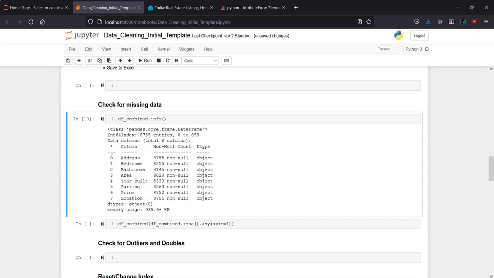Sorry, 8. We start from index number 0. 1, 2, 3, 4, 5, 6, 7, 8. Makes sense. And you see here, for example, that the address column has 8,755 non-null rows. So this number is exactly the same as what we see here. What does this mean? This means in this address column, we don't have one missing value. So the data is complete.